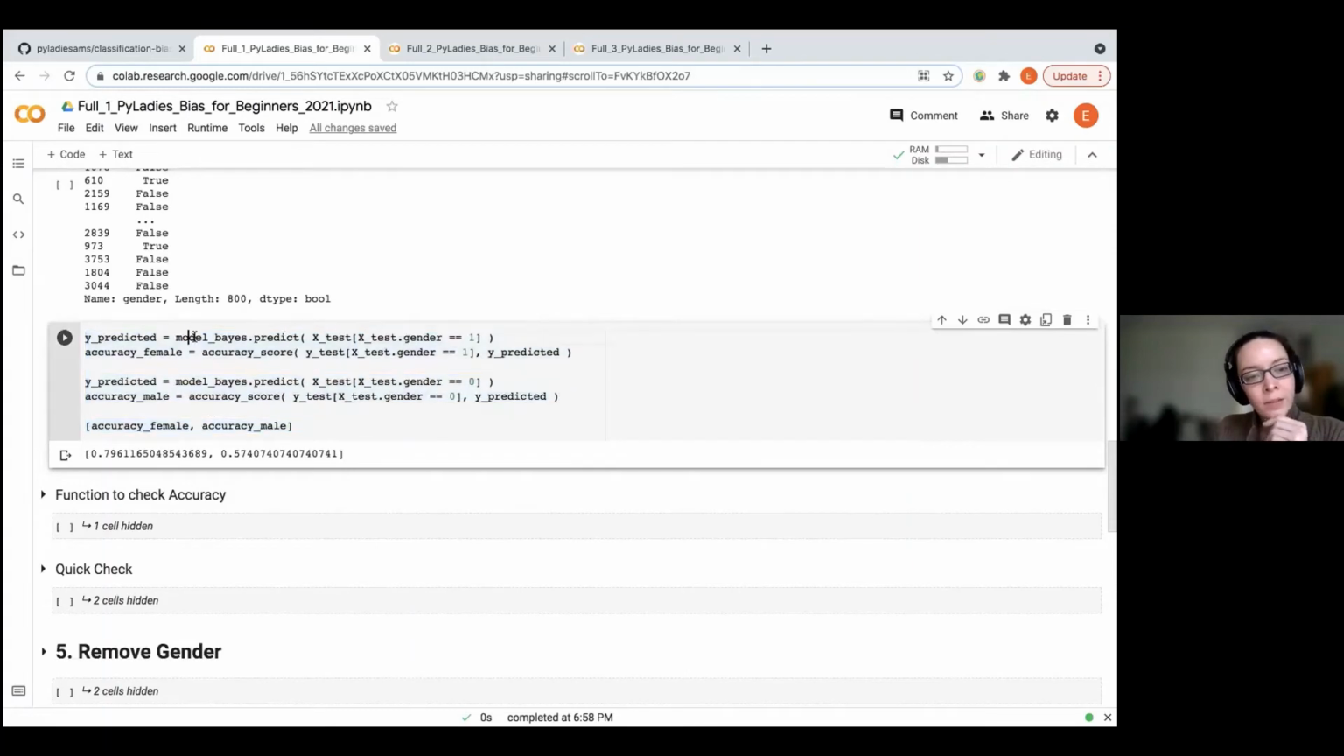So with this line of code, we take our Bayesian model and we ask it to predict the labels, this time just for the female. So I take my data frame, my test set, and here in this bracket, I give it this test. And with the series of true and false, it's gonna give me back only the rows that are female, only the rows where the gender is 1. So by doing this, I ask my model to predict the labels only for female. I store it here. And then I can check the accuracy for female.